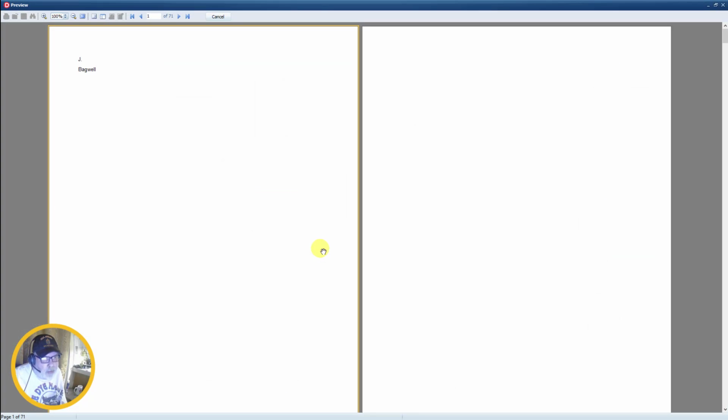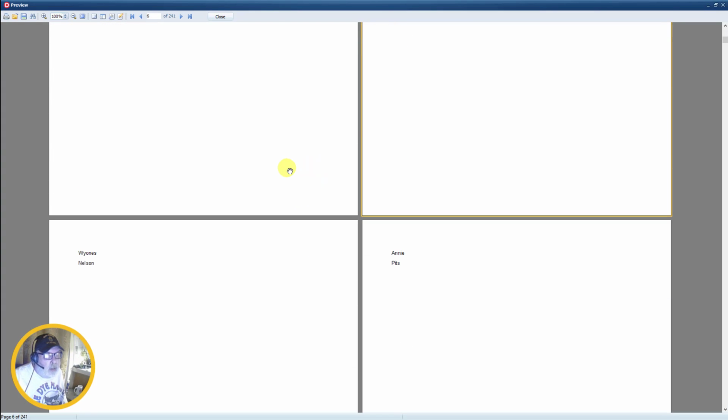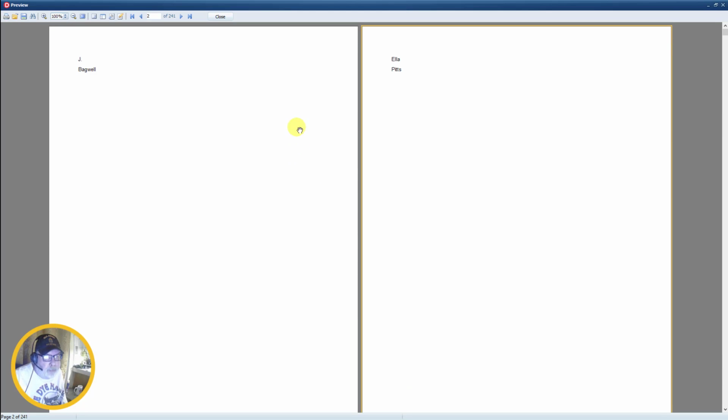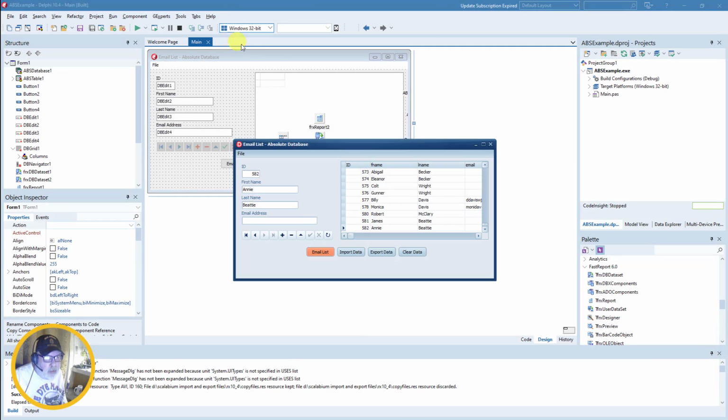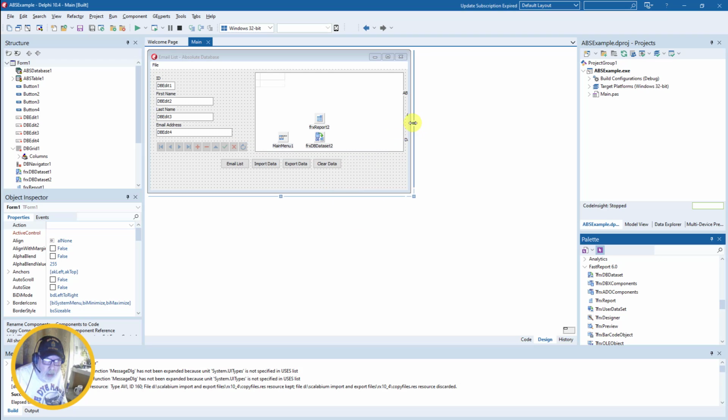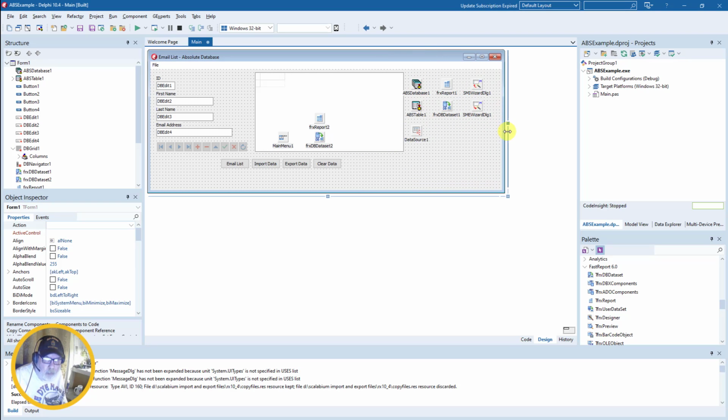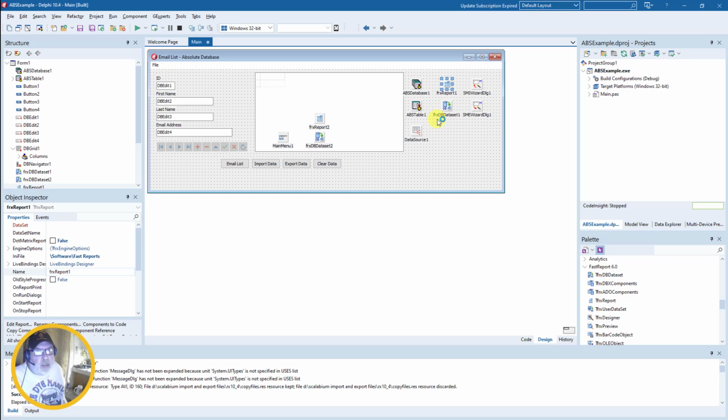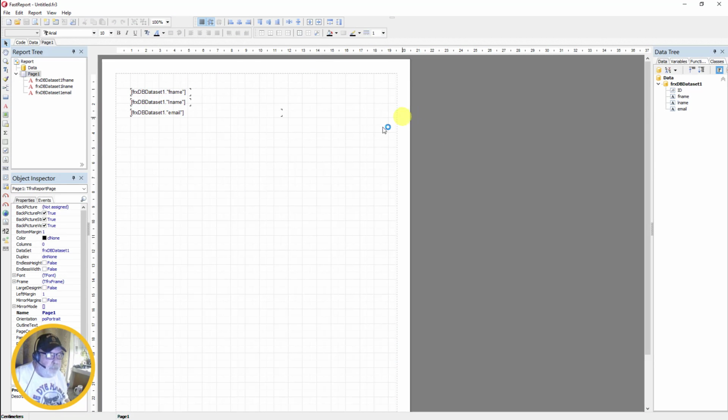Email list. That's what it was. And you see everybody's here. There's 241 records in here. So let's close this and close the application and open up the report form. Double click this. It's opening up the report designer, and here we go.